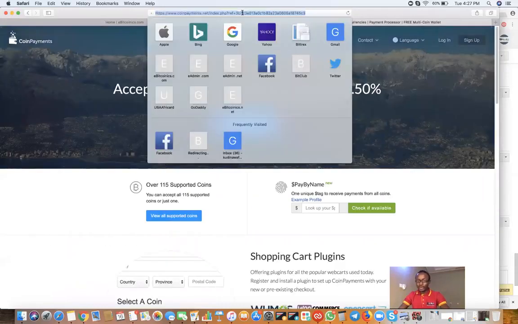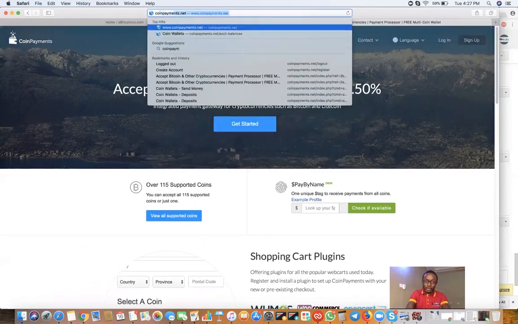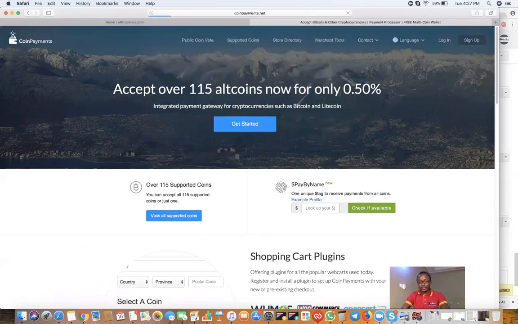And to those of you that can always remember your website URL, that don't have issues with remembering stuff, you can quickly go to coinpayments.net over here at your search bar, and you just hit enter, and boom, it will bring you back to the website. You understand, guys?